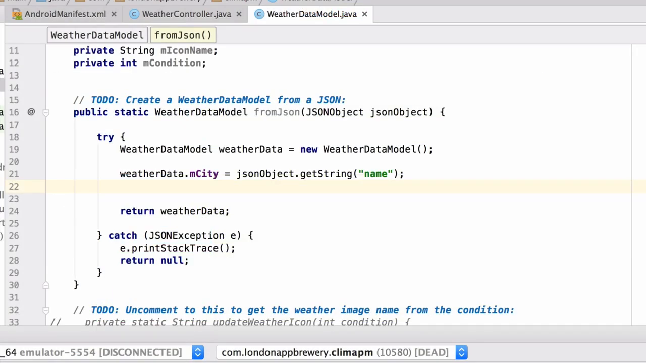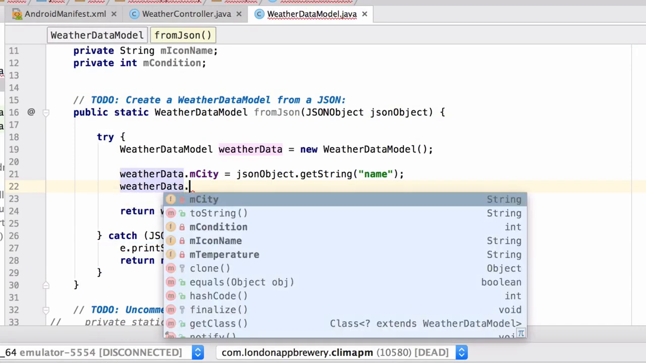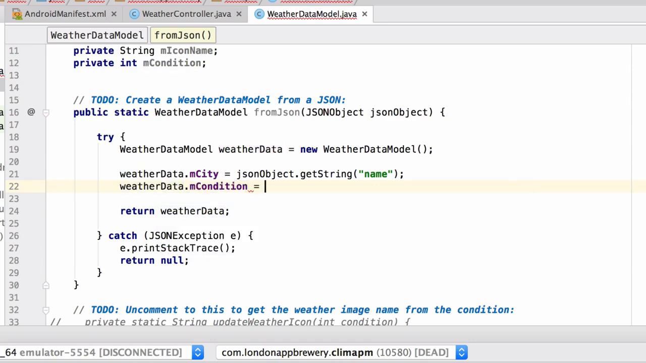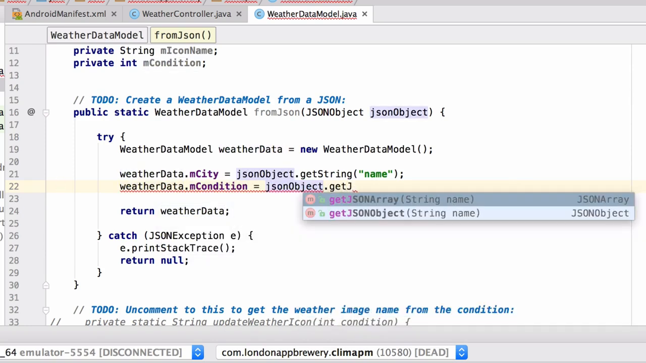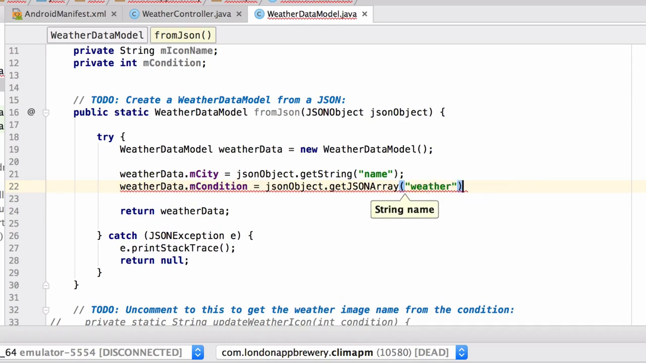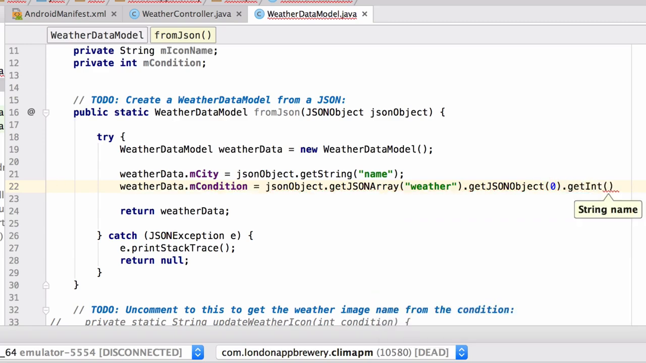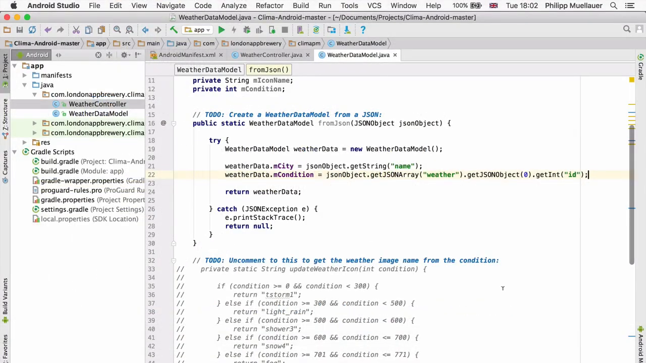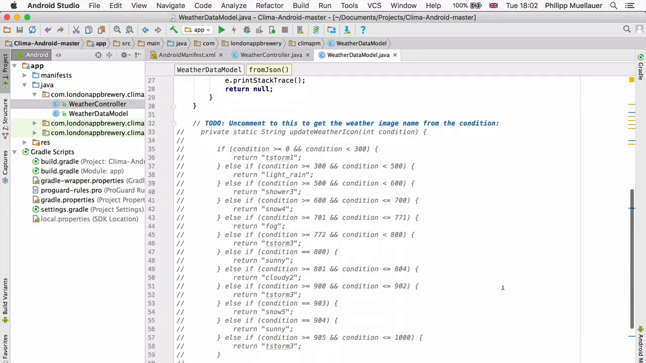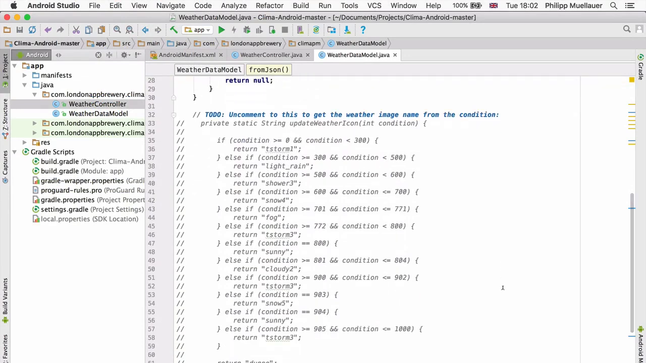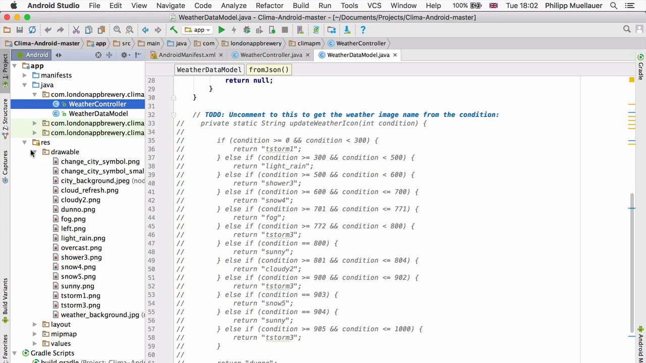So let's add this code to the try block and extract the numerical value for the weather condition. Set the weather data's mCondition variable equal to the following: JSONObject.getJSONArray("weather").getJSONObject(0).getInt("id"). This is because our ID is nested inside an object named 0, which is nested inside an array called weather. We included a bunch of commented out code in the project stub to help match the weather codes from OpenWeatherMap to the file name of an icon in our drawable folder.